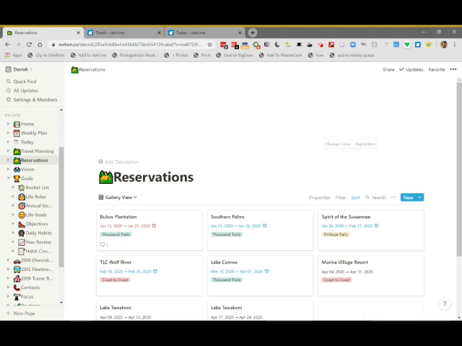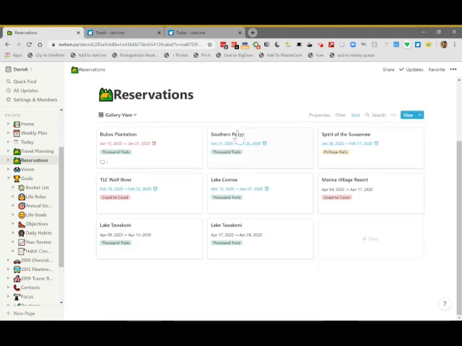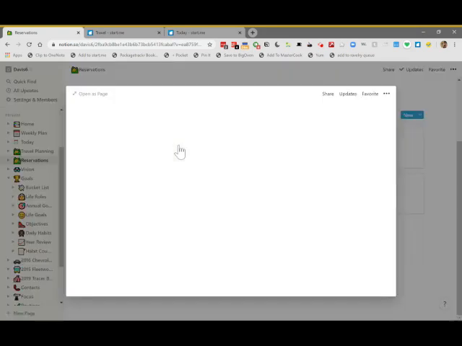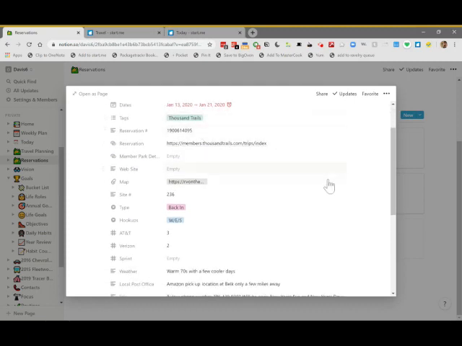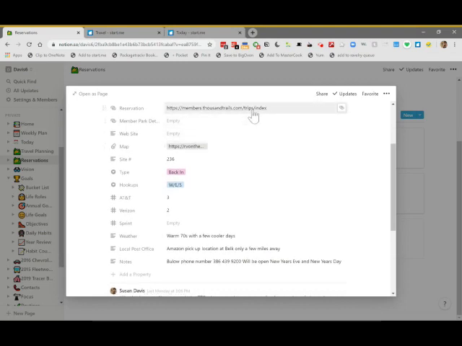On the reservations page, this is the same table. It's just showing all of my reservations. So you can see this is where I am. This is next. If I click on one of these, this is the one we're at right now. I've got the dates. I've tagged it as Thousand Trails. I've got my reservation number. I've got my actual link to the reservation website. Not sure what that says. Member park details. Okay. That's a link to the website.